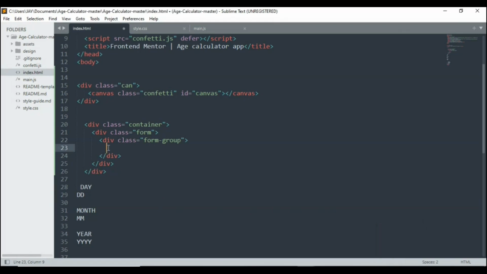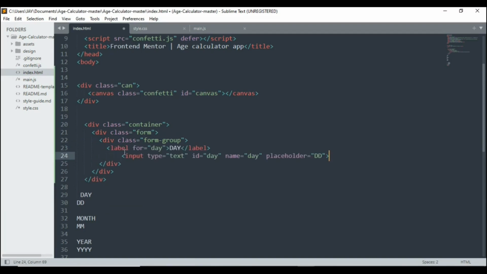Now I'm going to add a label and an input. This is for the day. Then let me add a span which I shall give the first class name error. Then let me add a second class name which I shall call day error.